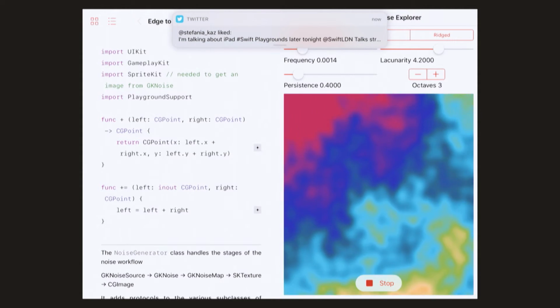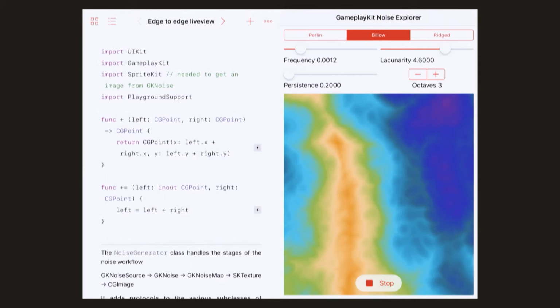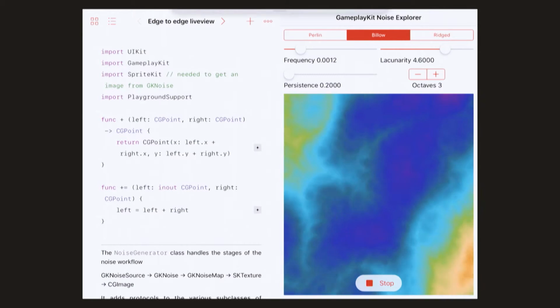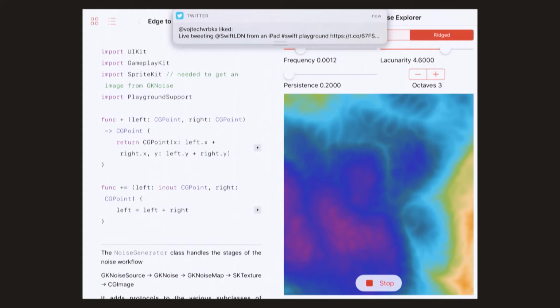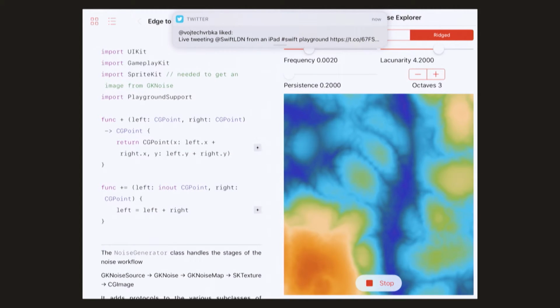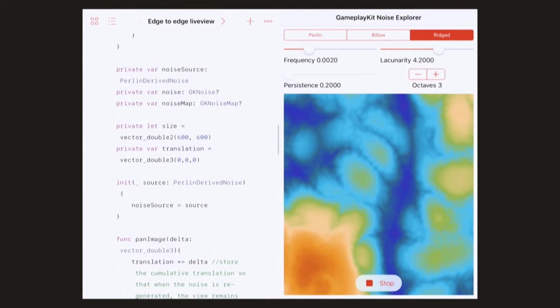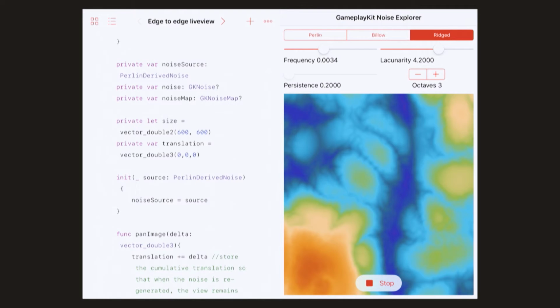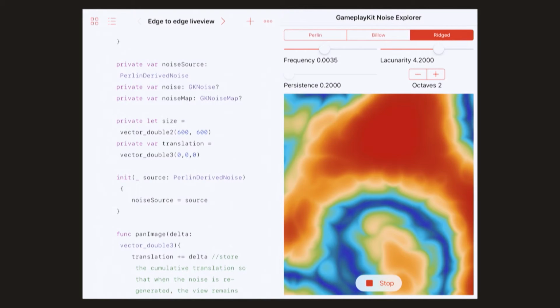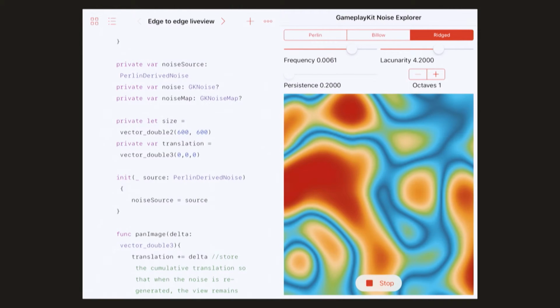So this is an app for exploring the new types of noise that come with GameplayKit. So we've got our billow noise, which is like your flaming electricity. We've got our ridge noise, which is like our bubbling lava. So I've got all these controllers. I've got these four sliders here, so I can increase the frequency, reduce the octaves, and that kind of thing, and create different effects. So I can experiment to find out what looks good.